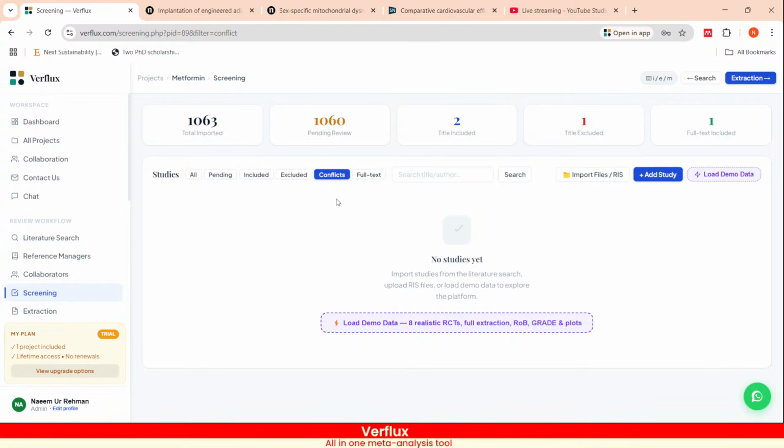So this is a blind review, like blind screening. So the collaborators will not be aware of the decision which was made by another collaborator. So both of the collaborators will be independently screening the papers, and they will not be able to see the decisions of each other. But if they are deciding a different fate for a paper, it will arrive in this conflict section, and you have to resolve whether you want to include that or not.